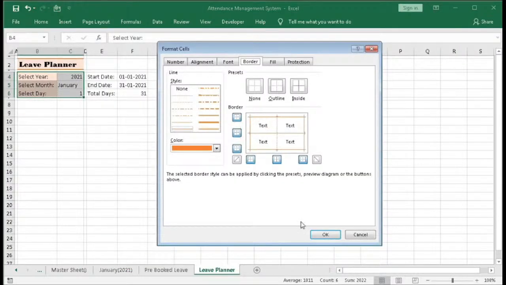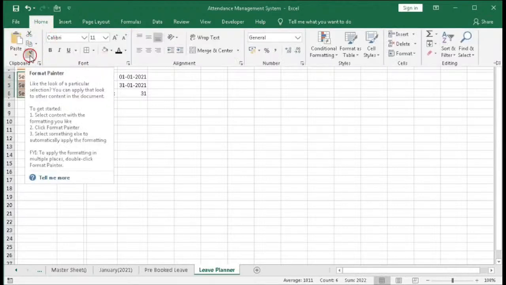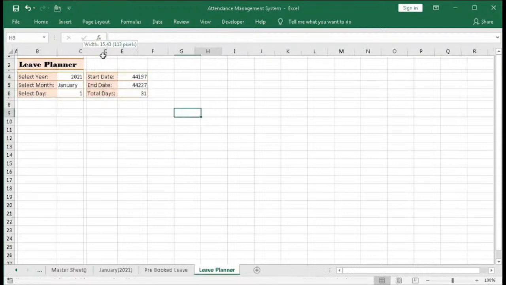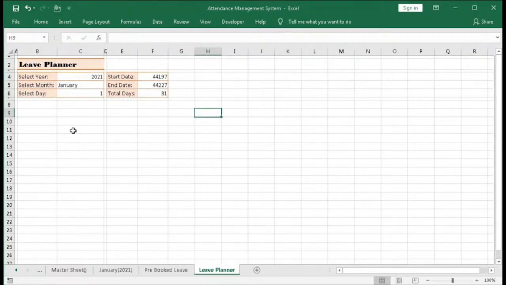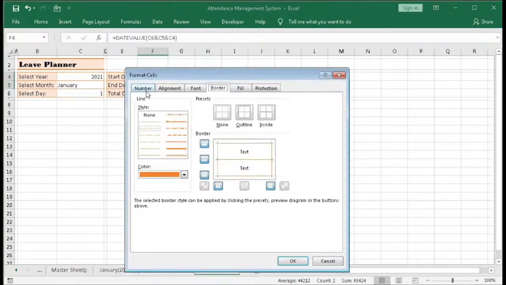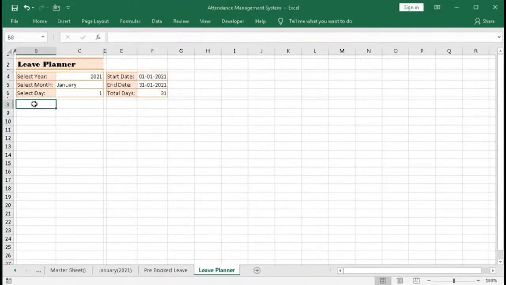the inside border, okay. And in the same way we have to create this one. So select this one, select format painter and select here. So now it's okay. We have to format this one, the date again. Right click, format cell. So number, custom, dd, YYYY.